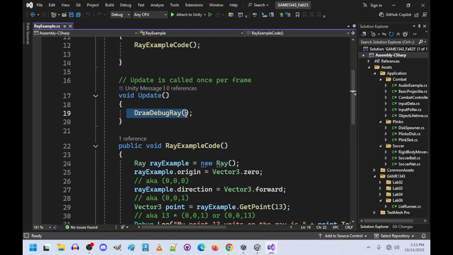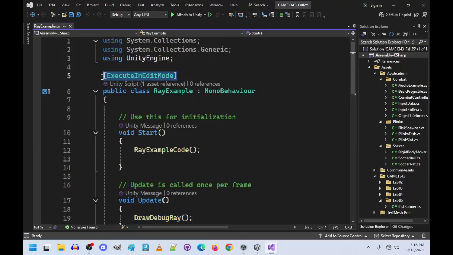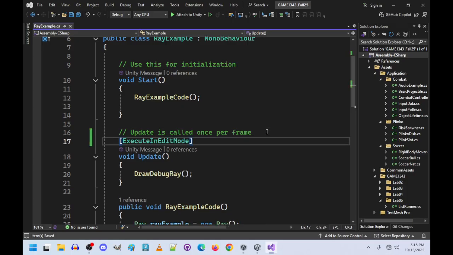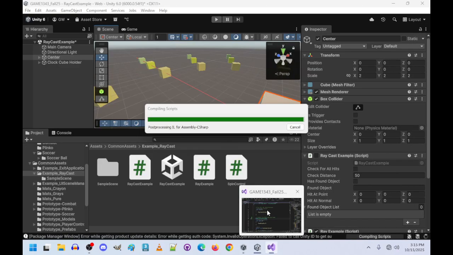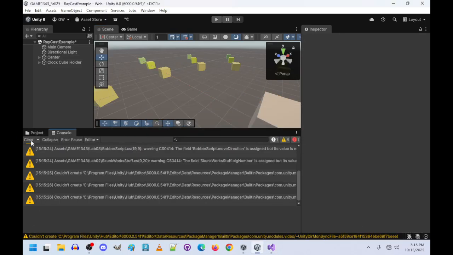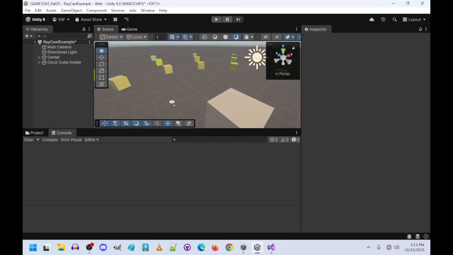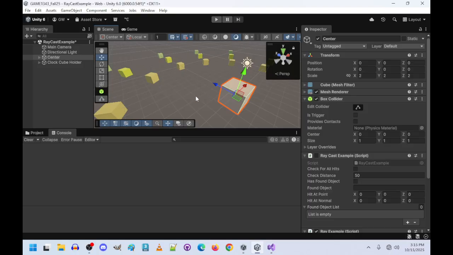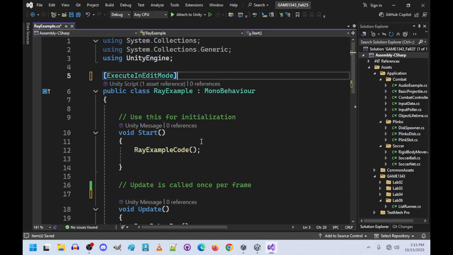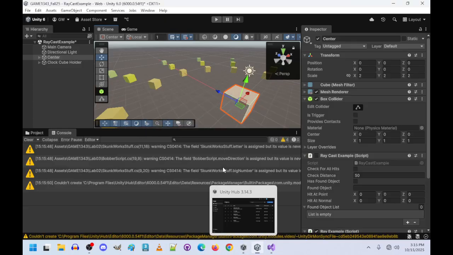In Update, we have the DrawDebugRay. And in execute in edit mode, we could have dropped that down to just Update. It will not reprocess, so that will instead clear out the window. This might only be, sorry, this is a class metadata thing. Yeah, there we go.